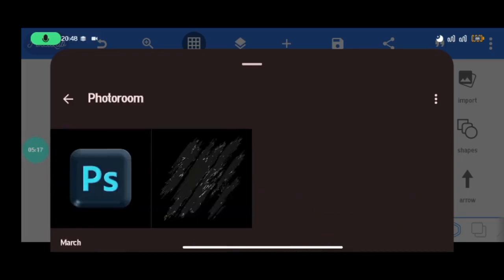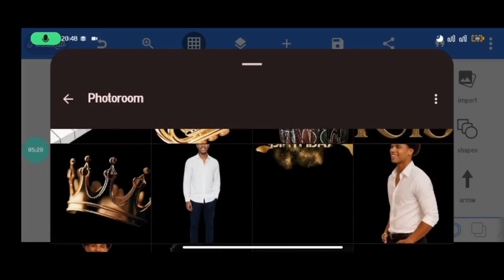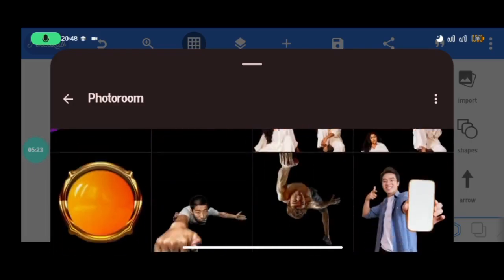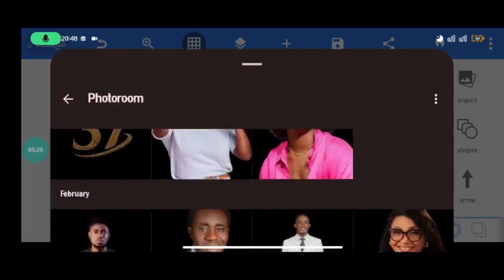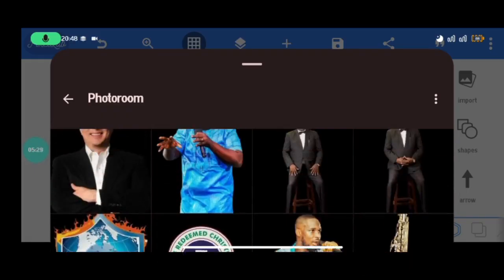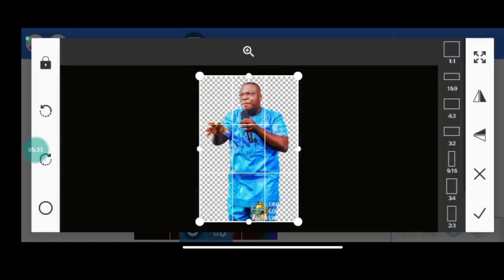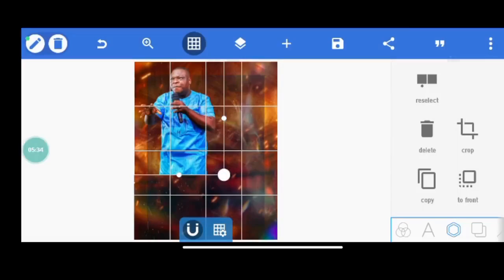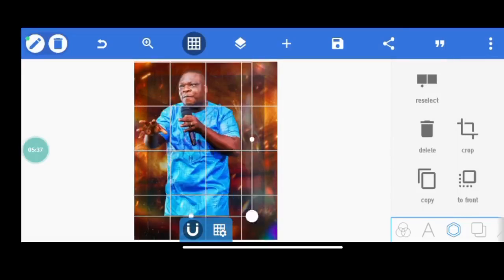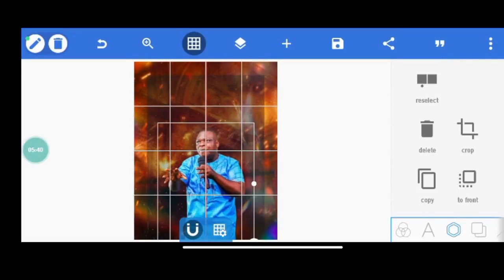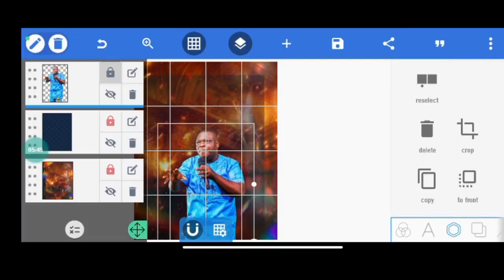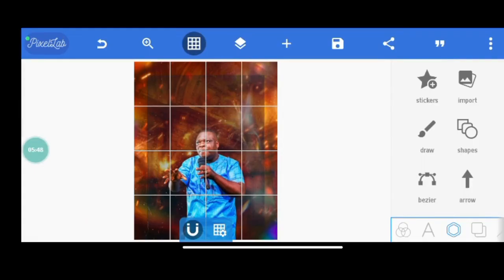So this design, I'm just recreating it with the resources I have, the picture of my pastor and then the details of my church. So I'm just trying to recreate this with what I have because I don't have access to the resources the design I used. So I'm going to lock this here.